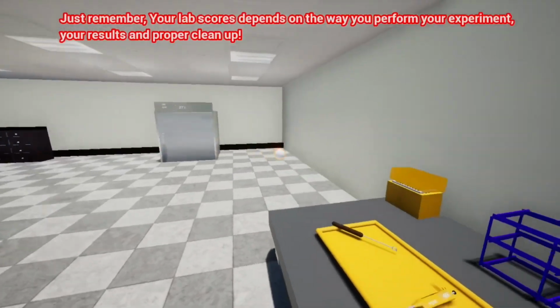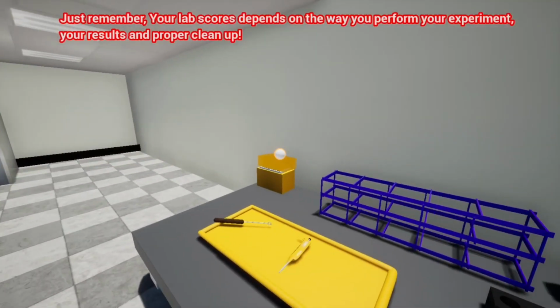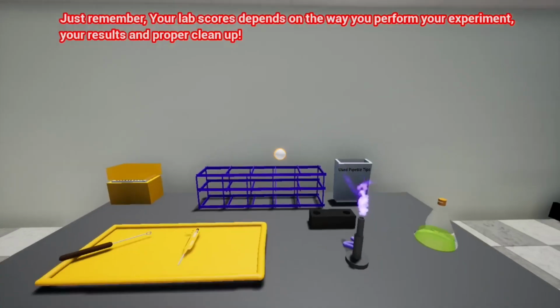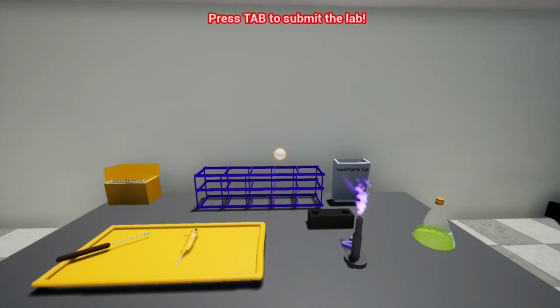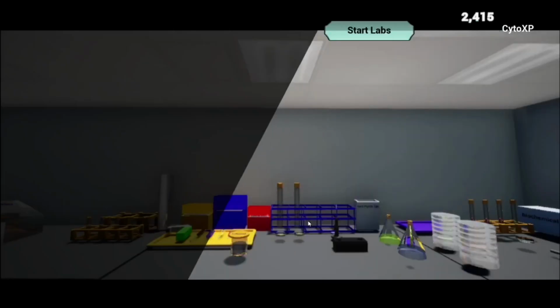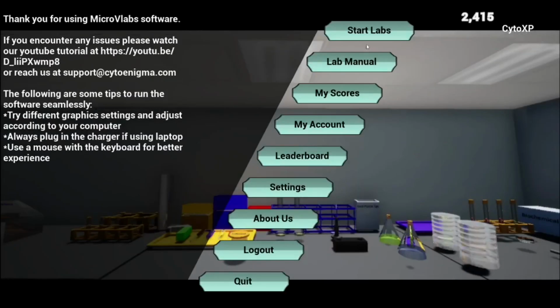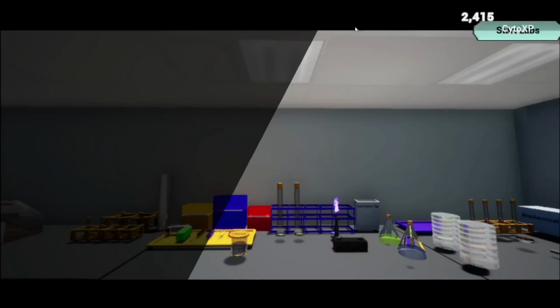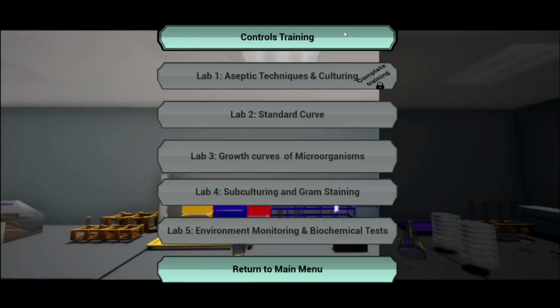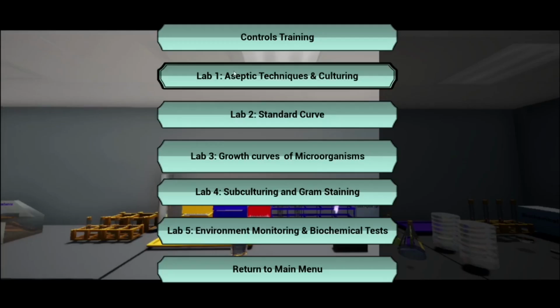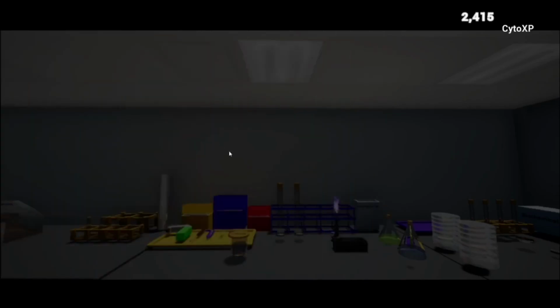Your lab score depends on the way you perform your experiment, your results, and proper cleanup. You can now submit the lab. Okay, now let's submit the lab. And there you go. It's done. It's done correctly. So all of my labs are actually unlocked, but if it's done correctly, then you'll see a lab tech. Wait one second, let me show you.